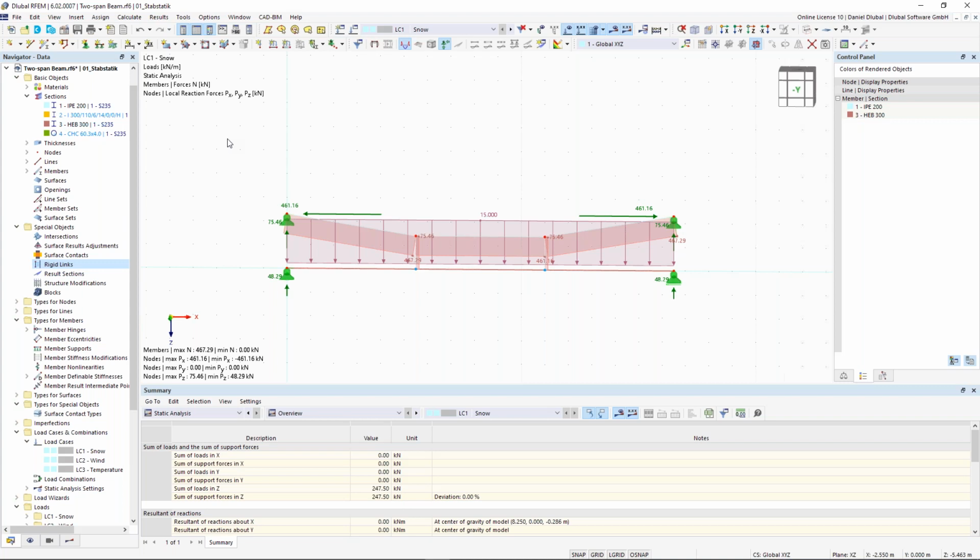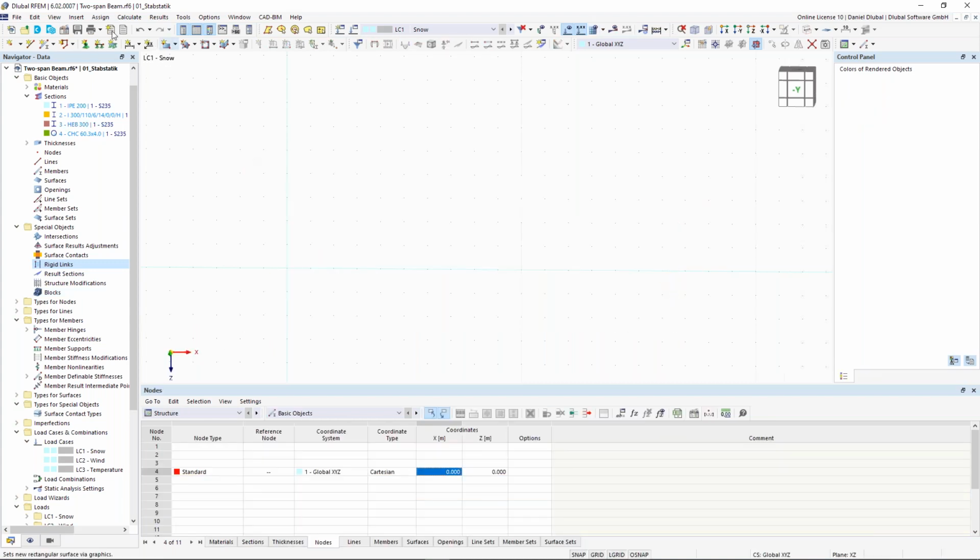Okay, let's go ahead. I have a possibility to generate trusses very easily. In RFEM we have the global toolbar and blocks, with which we can generate, for example, trusses very easily. So I click here on blocks, and a separate window will open.